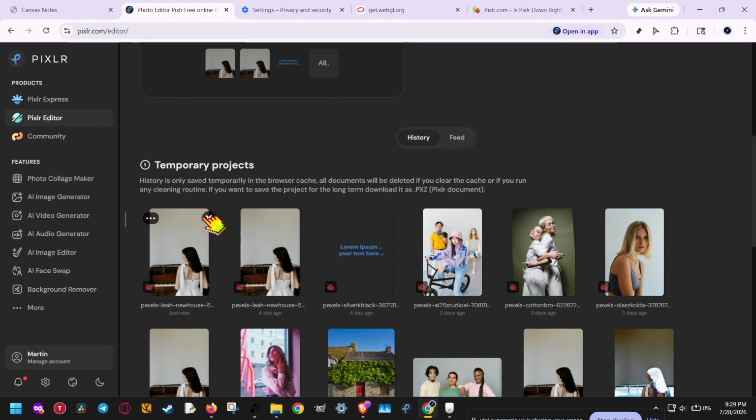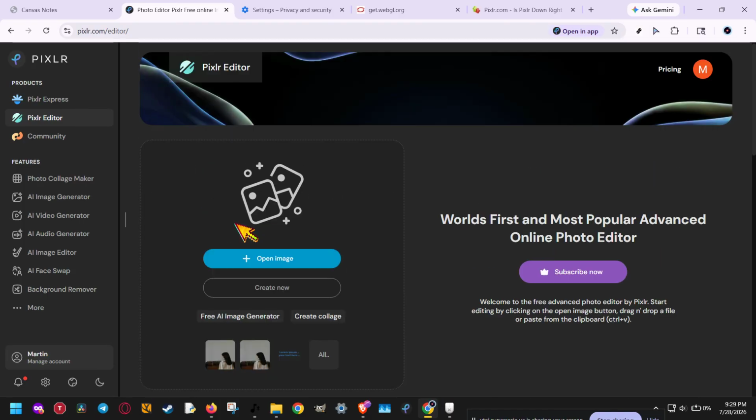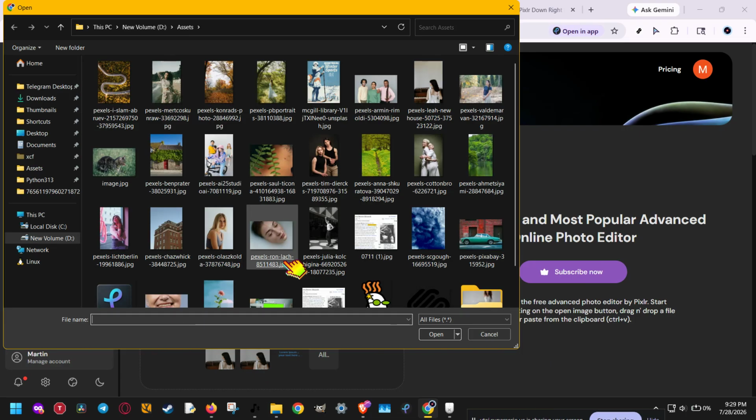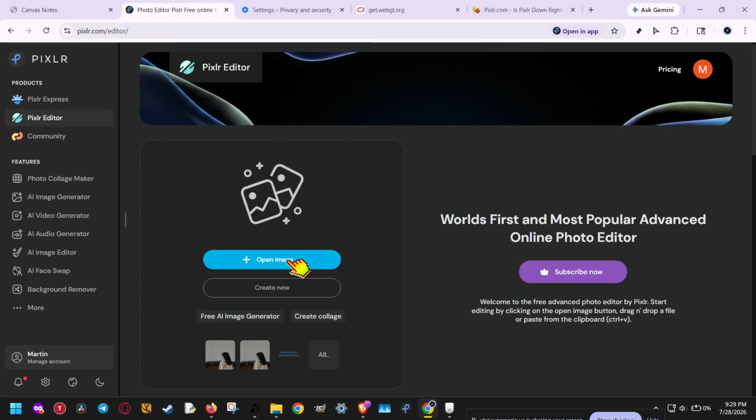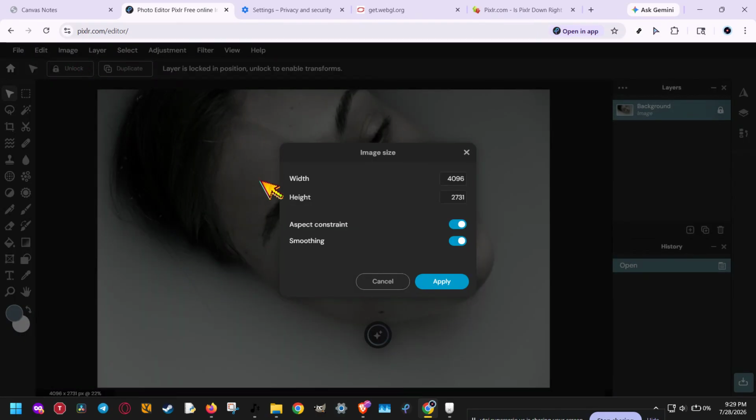If that doesn't fix it, the next thing to try is reducing the canvas size. Larger images or oversized canvas dimensions can sometimes make exporting more difficult, especially if your browser is low on memory. To do this, click Image at the top of the editor, then select Image Size. From there, reduce the width and height slightly. You do not need to make it drastically smaller. Even a modest reduction can help stabilize the export process and make the file easier for Pixlr to handle. After adjusting the size, save your work and test the export again.